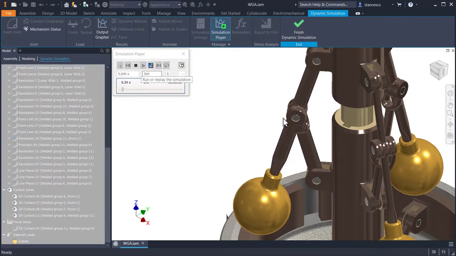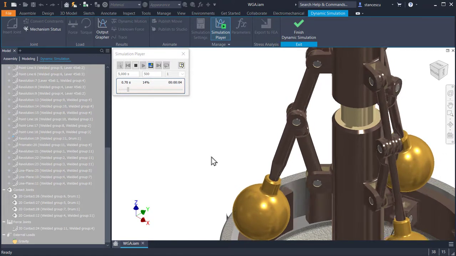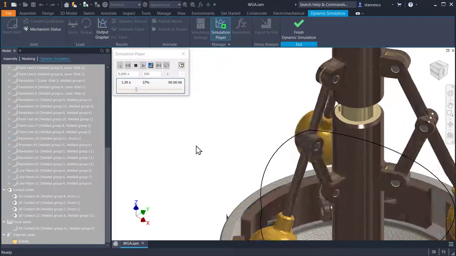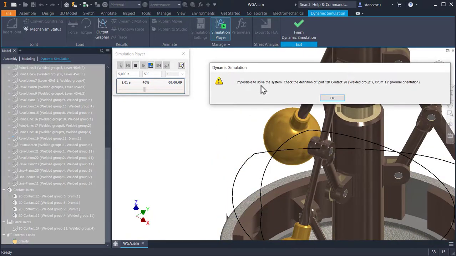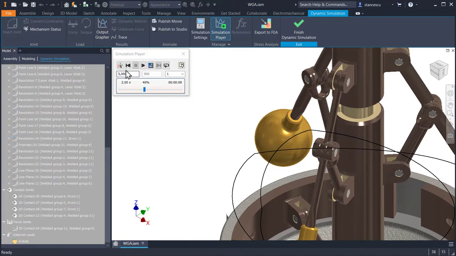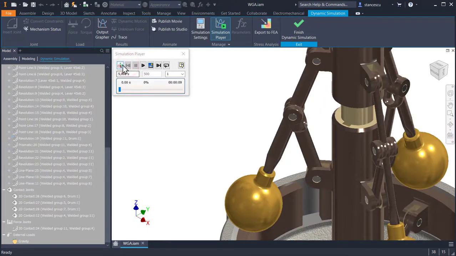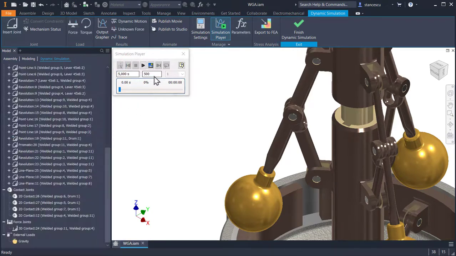Start. First is, as I said, the gravity action, and now impossible to solve the system. Check the definition, blah blah blah. This means that the processor was overloaded. Okay, I go back, I select the construction mode, and I'll leave here 5,000.